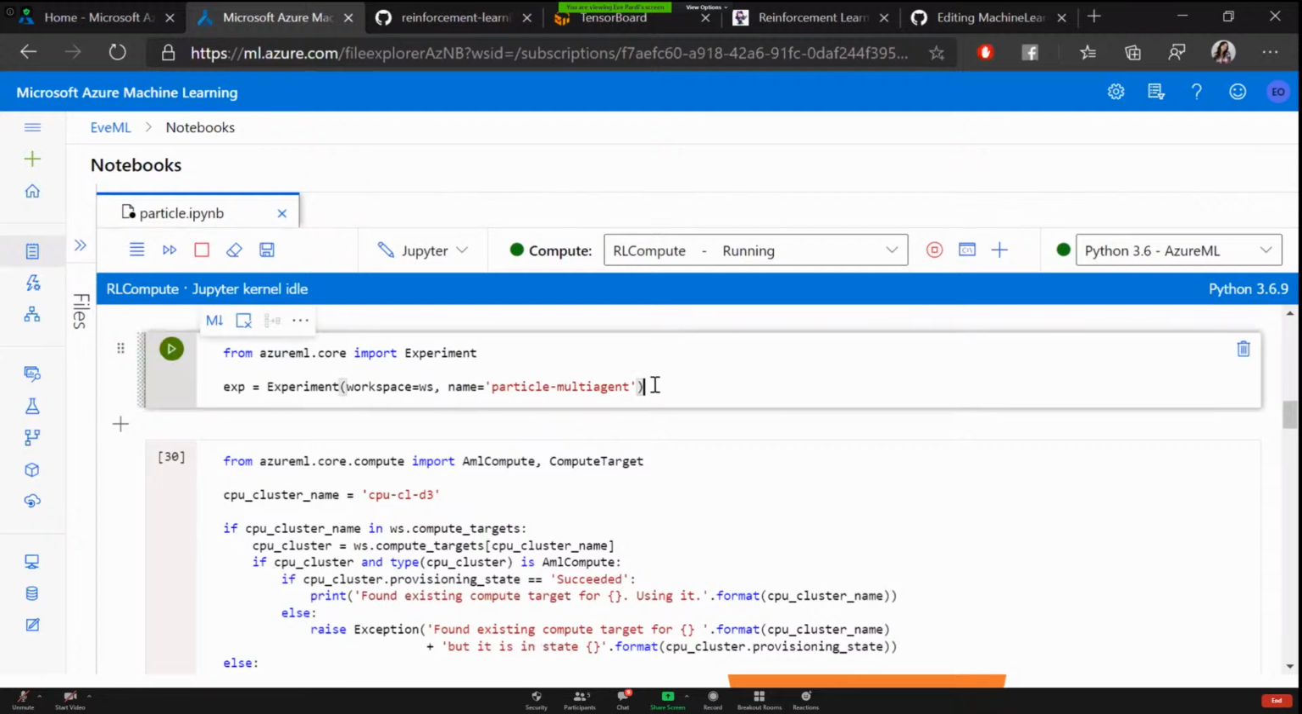The new experiment should be a totally empty one. This will be able to show us the monitoring. So this is needed to monitor our runs. This is going to be called EXP, and I want to put it to the workspace that is connected, and the name of it should be the multi-agent particle stuff.